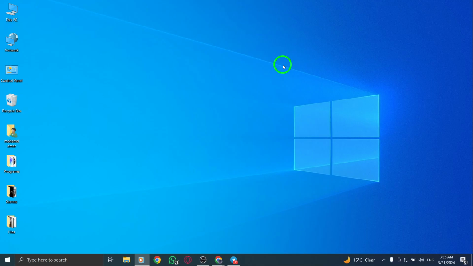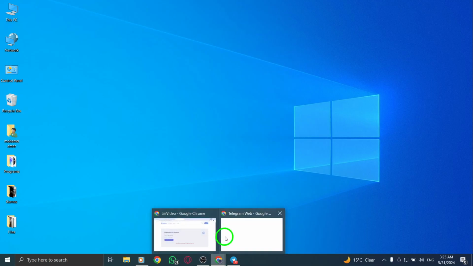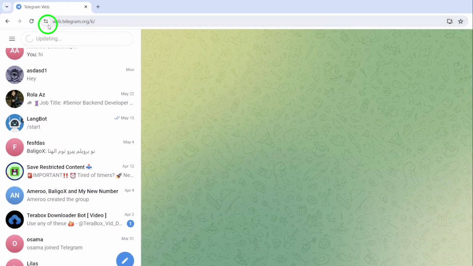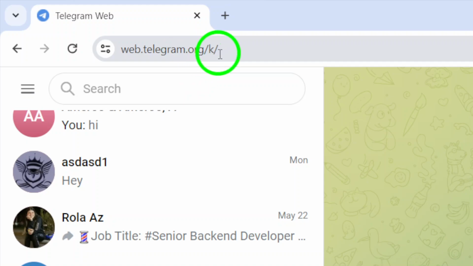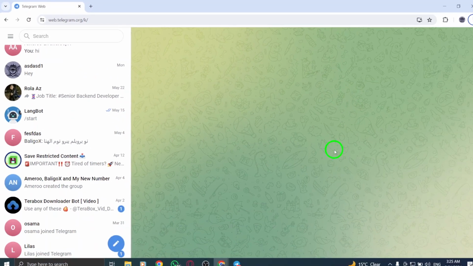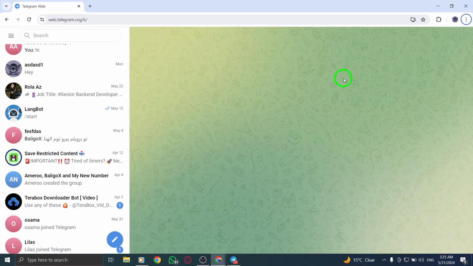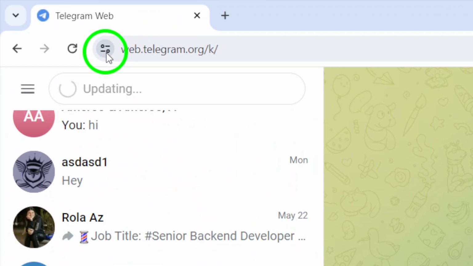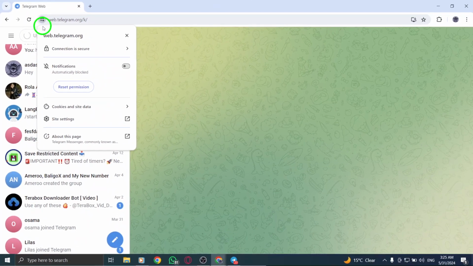To begin, open web.telegram.org on your web browser. This will lead you to the Telegram web version, where you can manage your settings. Next, click on View Site Information, located next to the web address. This option allows you to view details about the website's permissions.